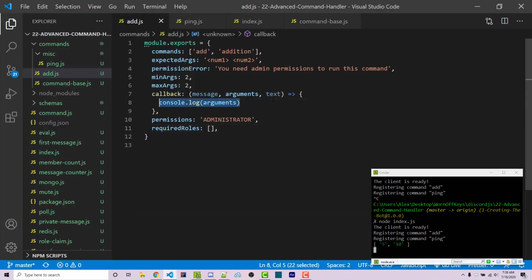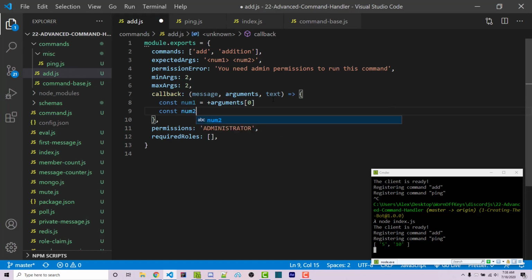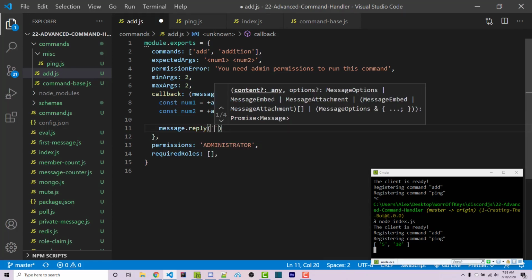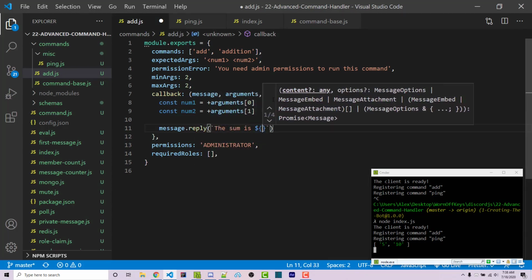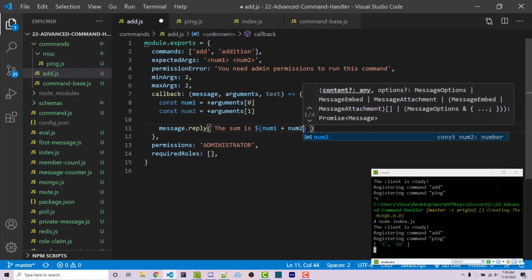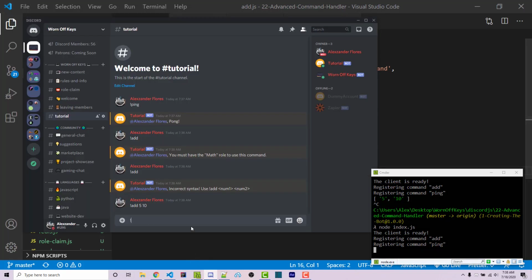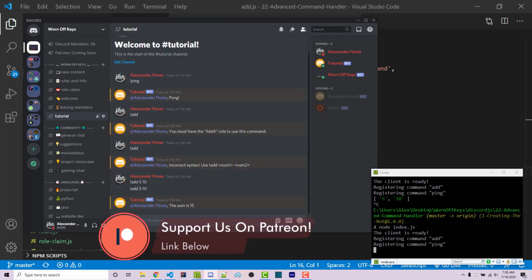So we can actually gain access to these. So const num1 equals plus arguments index 0. This is one way in JavaScript to actually convert a string to a number. We could say const num2 equals plus arguments index 1. And then we could say message.reply. With a backtick here, we can say the sum is, and then we're going to pass in num1 plus num2. So if we save this and we restart the bot, we can then actually add those. So add 5 and 10, and it says the sum is 15.